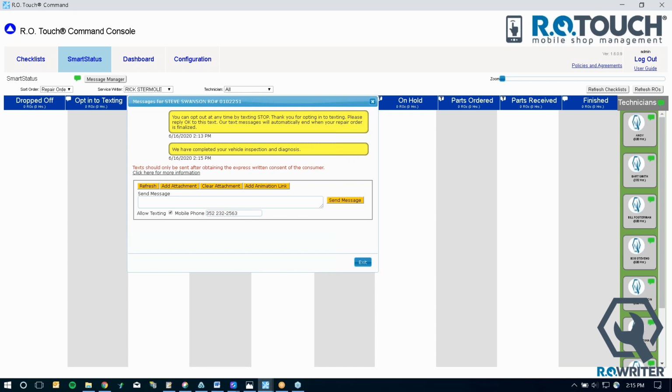It's the service writer's responsibility to drag and drop the vehicle to the different steps within Smart Status. None of this happens automatically, and because it doesn't happen automatically, you do have to manage it. And it's because of this I recommend keeping this window open on a second monitor, if at all applicable.